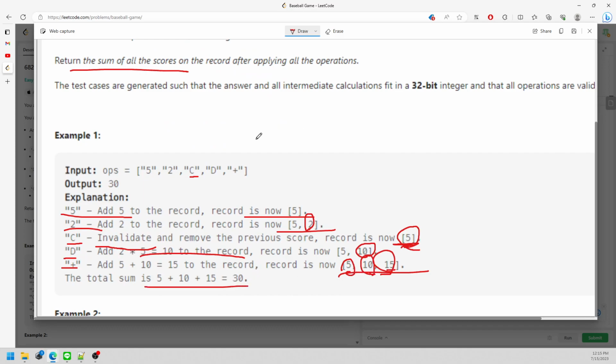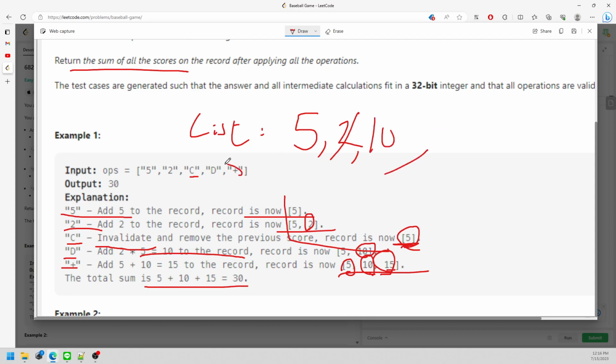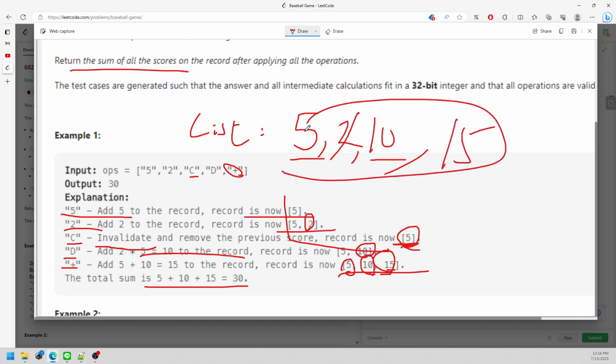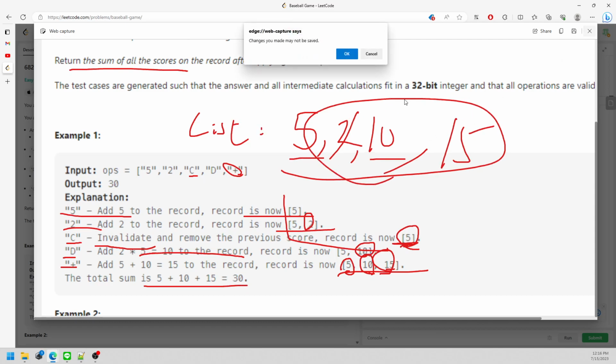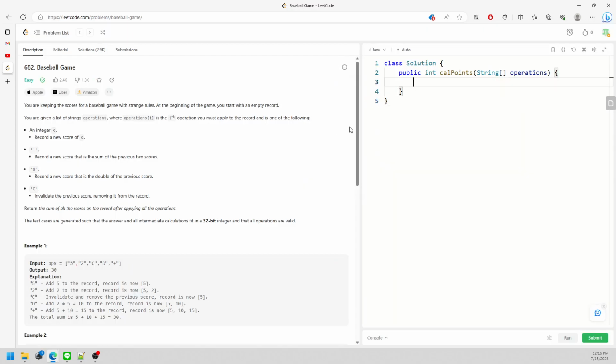So the idea is straightforward. We just look at the list, right? Basically, we add 5, we add 2, we remove 2, we double: sorry, 2 times 5 is 10, and then we see a plus. Then we check the previous two scores. You add them, it's 15. Then we sum all of the values in the list, and this is the answer.